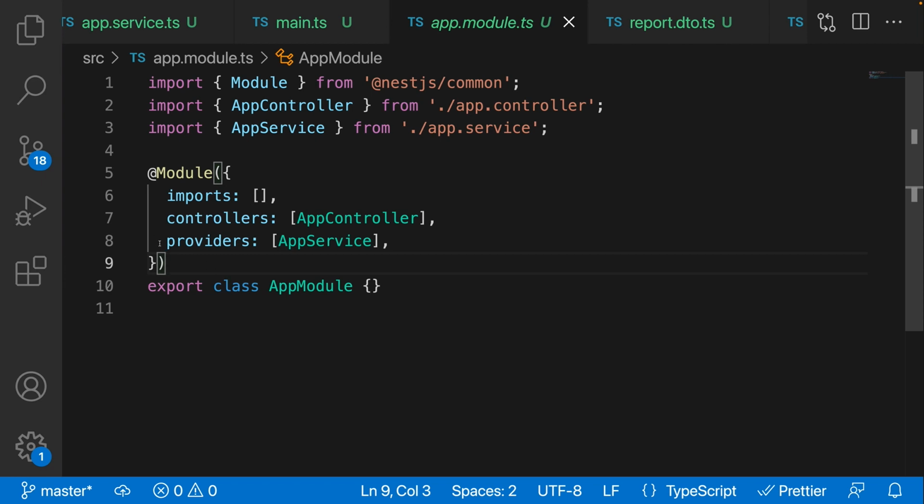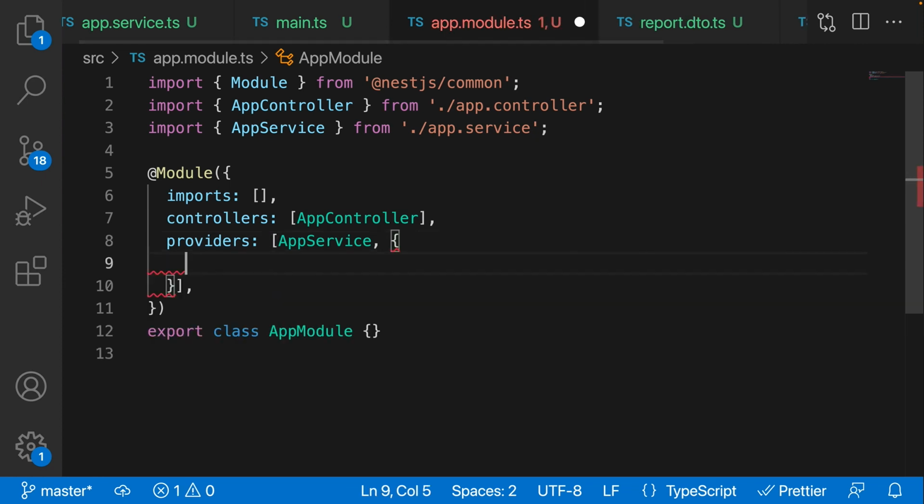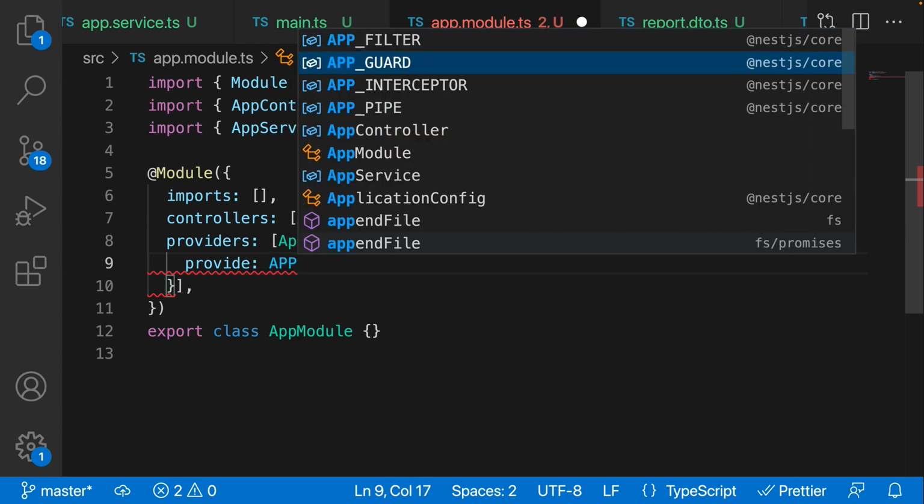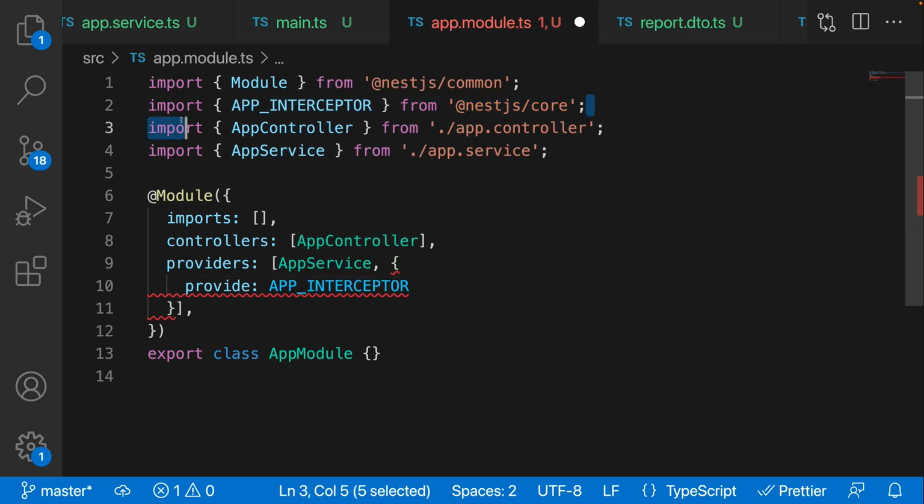So inside of the providers over here, remember the providers is where we supply all of our services that we want utilized inside of this module. What we're going to do is provide an object. This object is going to have the property of provide, and it's going to have the value of APP_INTERCEPTOR. Now we can auto import this from @nestjs/core. So that is going to be the provide.